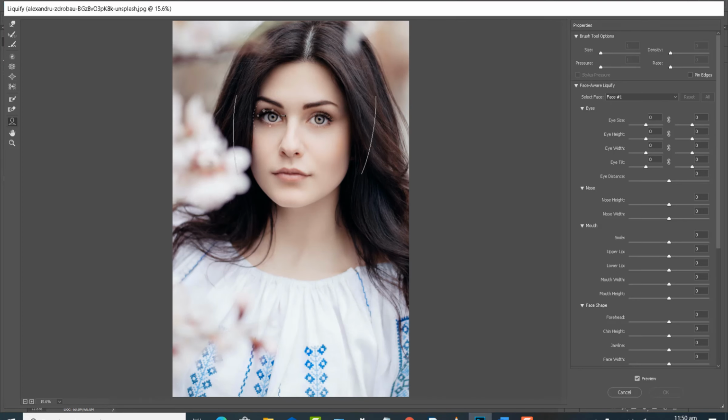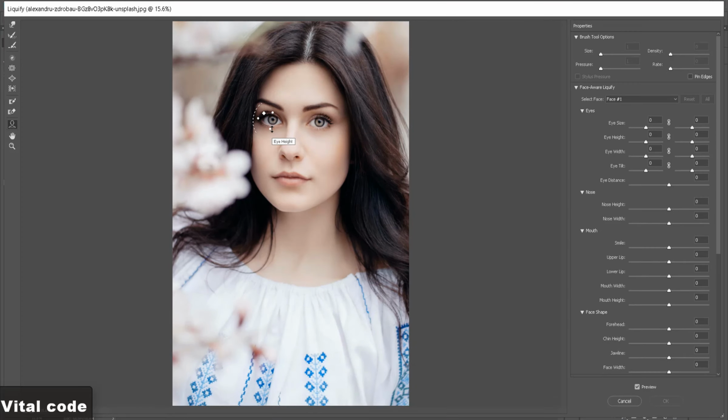We can adjust eye size from these arrows. Wow, it's amazing. The size of the eye is increased. Thanks Adobe engineers.